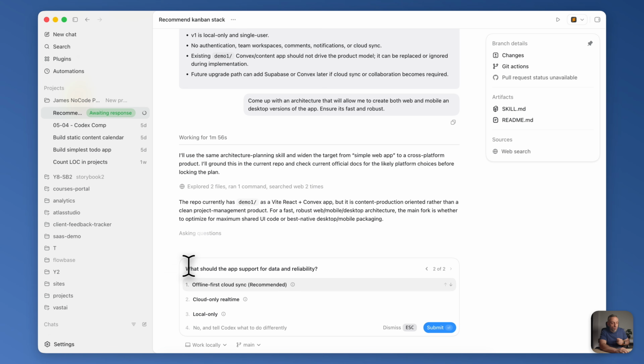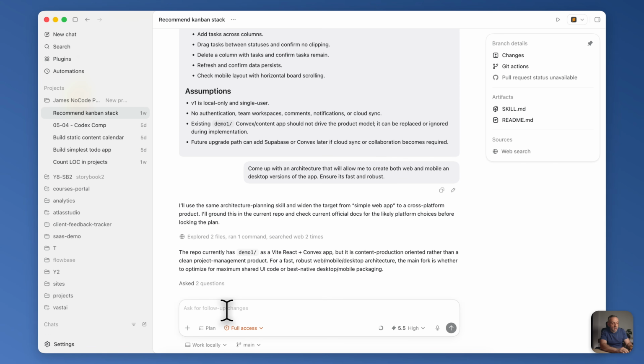And now it wants to know, what should the app support for data and reliability? Offline first cloud sync, cloud only real time, or local only. And you can click and you can hover over the little eye to get more details. Users can work offline, then sync across devices. Cloud only, simpler shared backend with live updates, but weaker offline behavior. Now here, you can also tell Codex something else. You can say, well, I want this, right? Or you can press escape and you can ask Codex to explain the question.